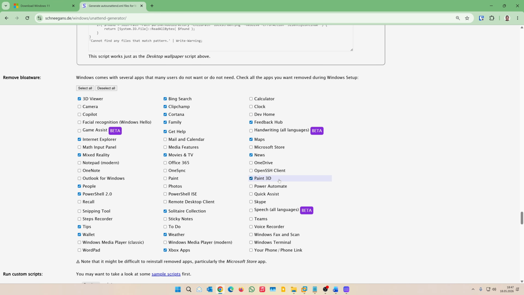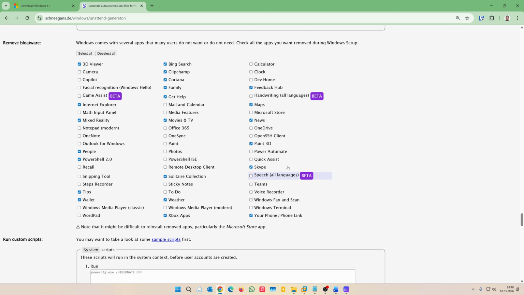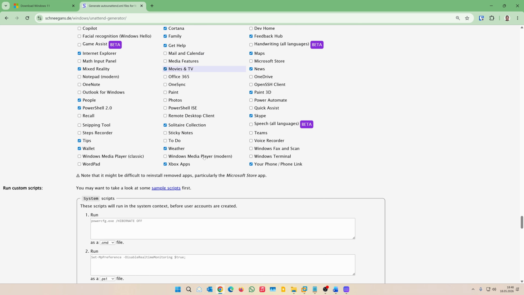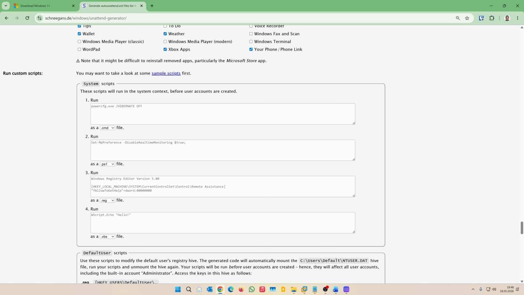We don't need Paint 3D. Skype is not used generally. And your phone link can be selected. These are not the ultimate ones, but in my environment, I can safely select to remove them from the operating system. Run custom scripts. There are some sections that scripts can be run, but this is not the stage that we want to use. So we are ignoring here.